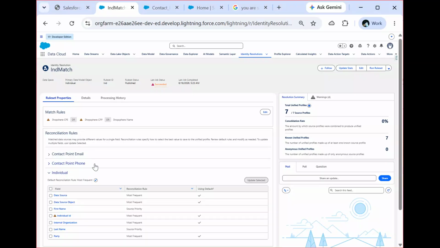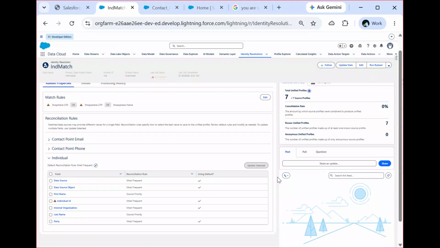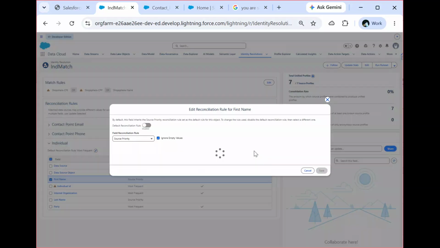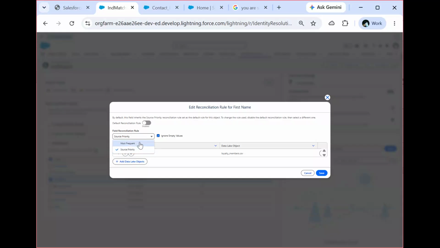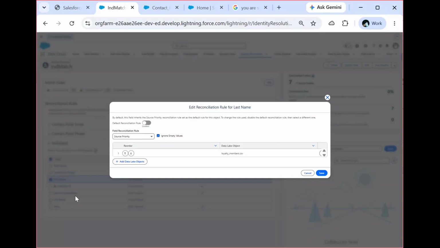So looking at the reconciliation rule, we have a default at the very top. This is right now most frequent. If we wanted to apply to every field, we can make it source priority or most frequent. If we do it for a specific field, like for example first name, we can update selected. We can change it from most frequent to source priority, and then we can specify the DLO over here. Similarly, for the last name also, we can change the reconciliation rule and make it source priority.